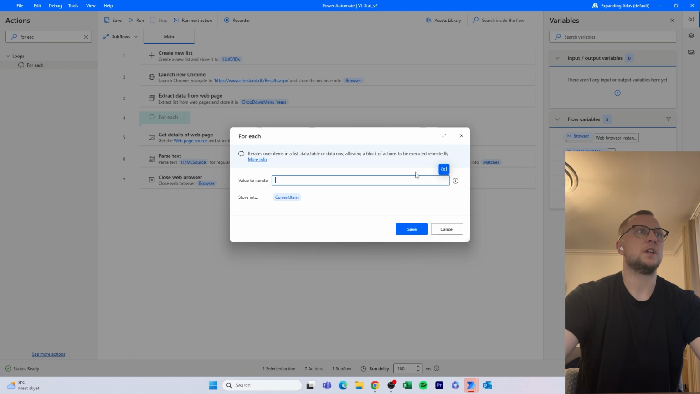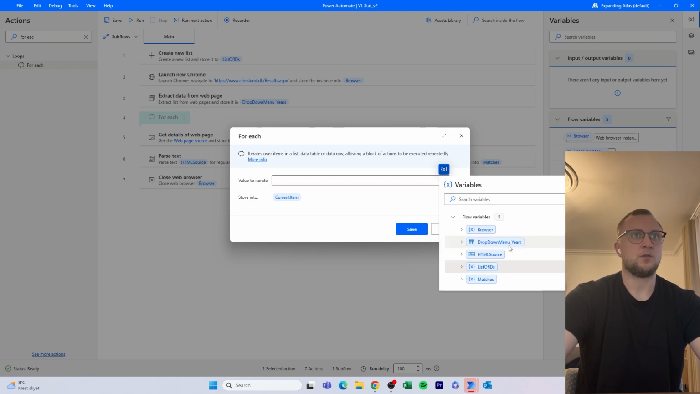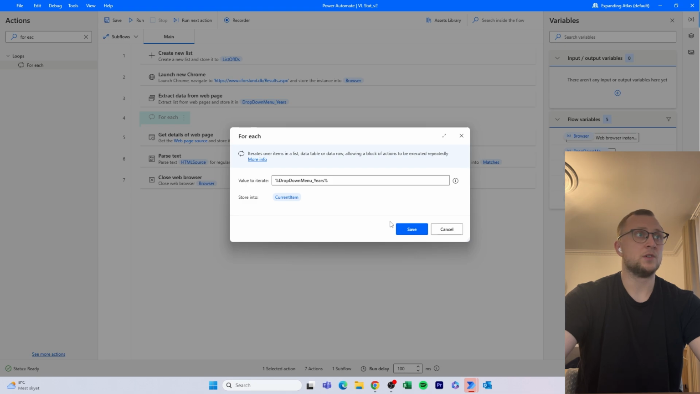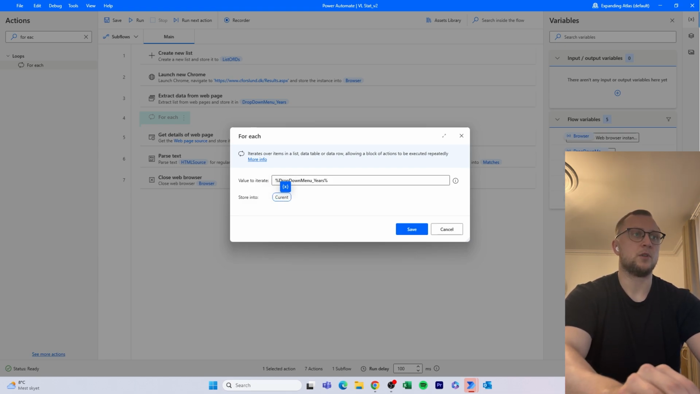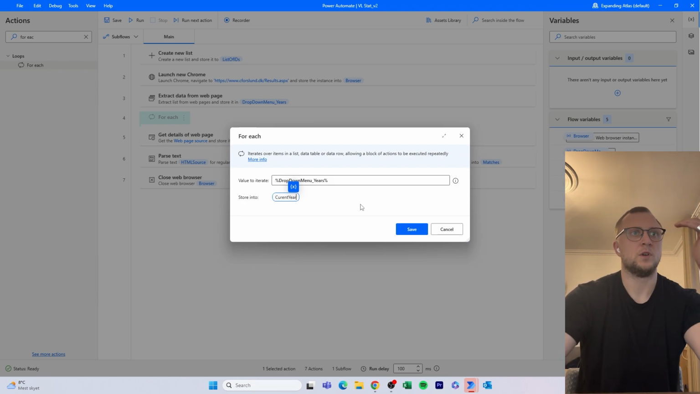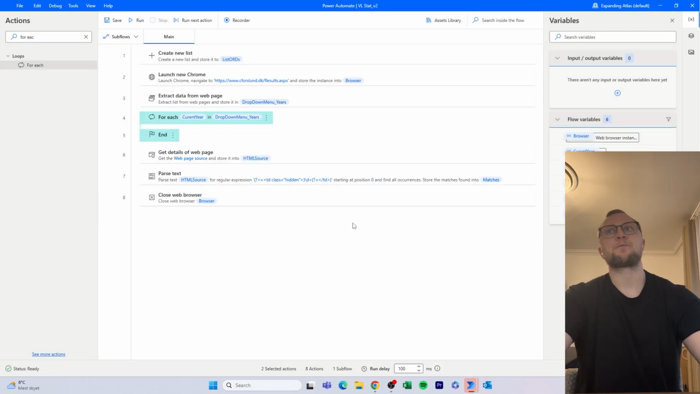And then we will say that the value that we want to iterate is the drop down menu years. And then we want to store them in a variable, and we'll just call it current year. So whatever year it's picking is then the current year according to this. And then we'll click save.